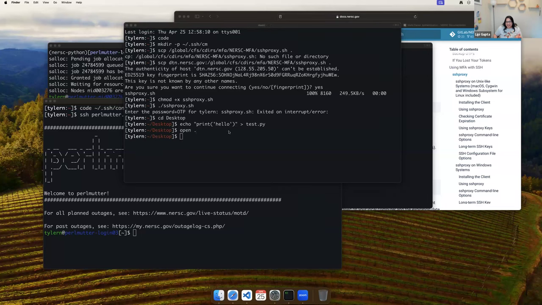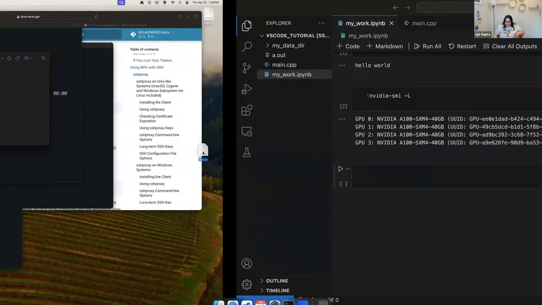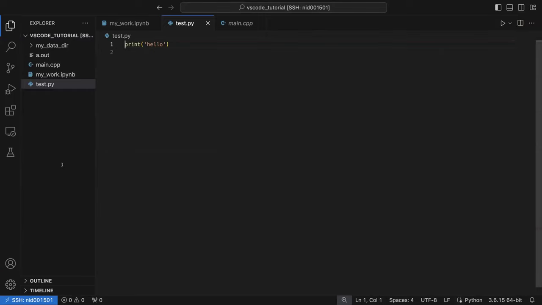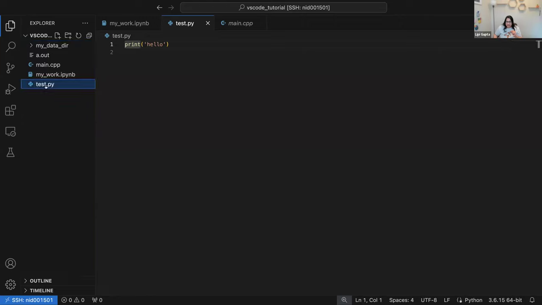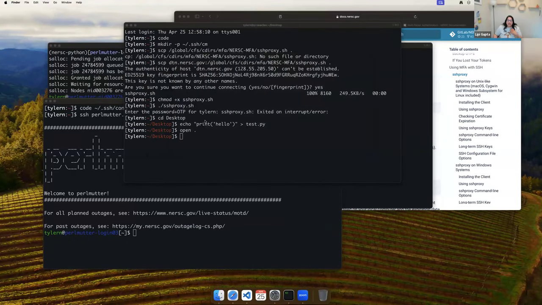So how do you tell it? I guess I don't know what my local computer is. Do you have to use your IP address to tell it to go find this computer? No, because you can use SCP from Perlmutter to your local, or you can use it from your local to Perlmutter. So I just do it from my local command line. I just have to know what the names of the files are on Perlmutter. Oh, right, okay, I understand.